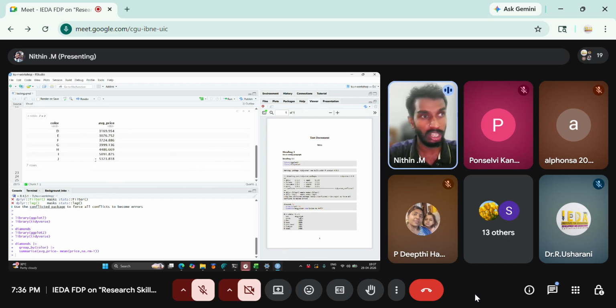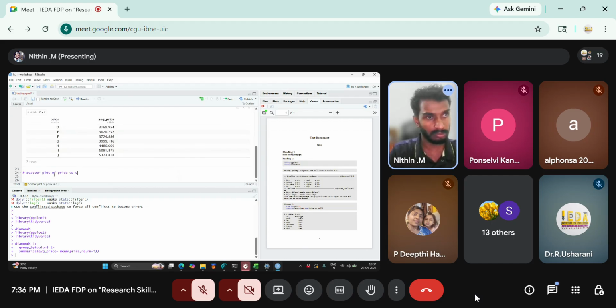This is not only about tables. I'll also do some graphing. So let's try to do a scatter plot. For that, I'm giving a different heading. Scatter plot of price versus cut, or let me do a bar plot. Bar plot of average price.